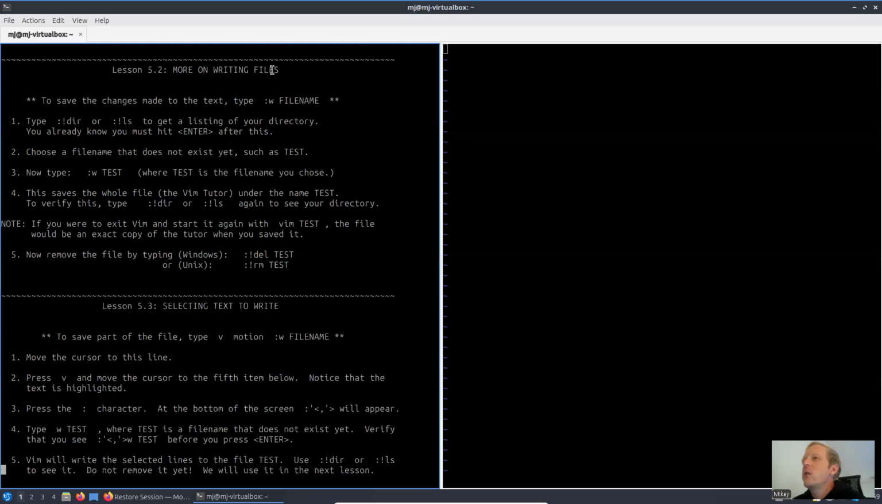More on writing files. So the next few commands we're going to look at is just for more advanced writing. Okay, we've done the directory command, the ls. Okay, choose a file name that doesn't exist yet, such as test. If you saw my list, I already have test2. So we're going to make another one called test3. Well, there's no content in here. Hold on, let me write something to the file real quick.